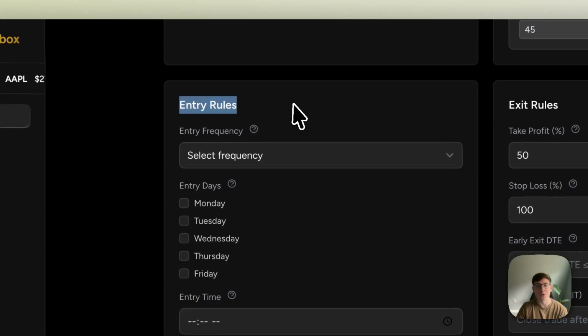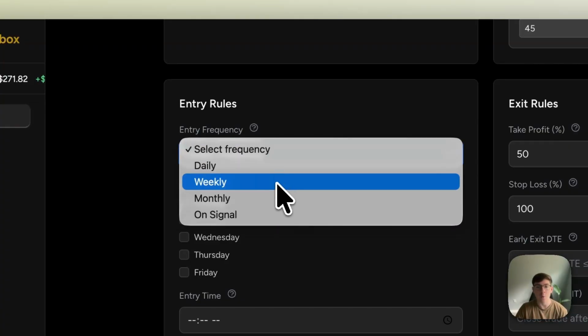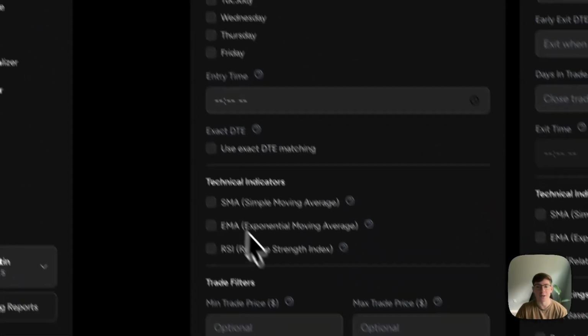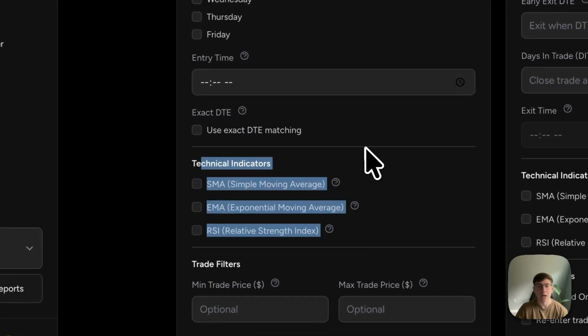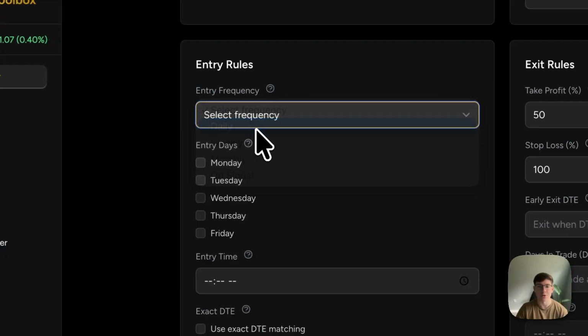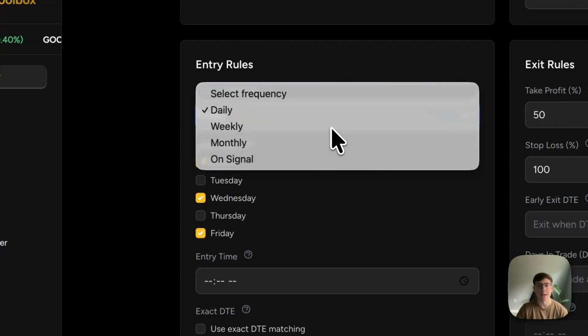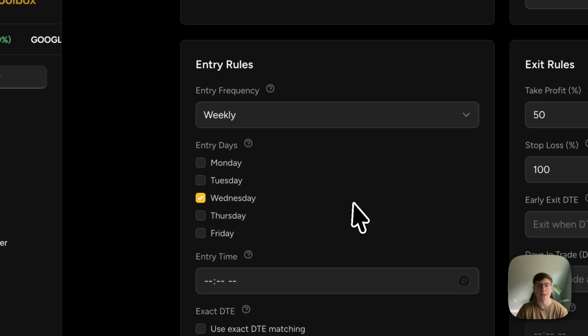From there, I'm going to go to entry rules. So the entry rules is going to be select frequency. How often do I want this trade to enter? I can enter daily, weekly, monthly, or on signal, which is going to be more like a technical indicator. But yeah, you can segment based on all those entry rules. You can also enter on only specific days. So for instance, if I want to enter daily, but only on Monday, Wednesday, and Friday, I could do that. Or maybe I want to enter once a week on Wednesday only. That's another example of how you would structure that trade.